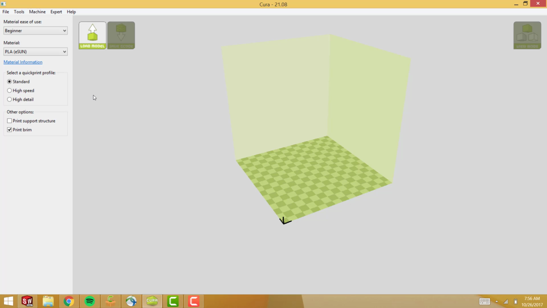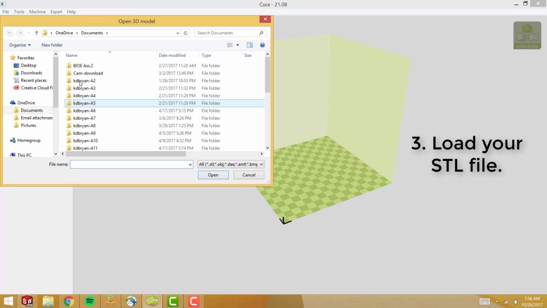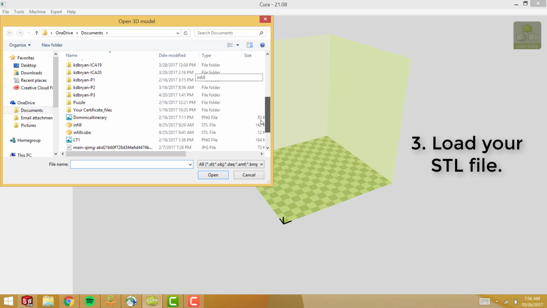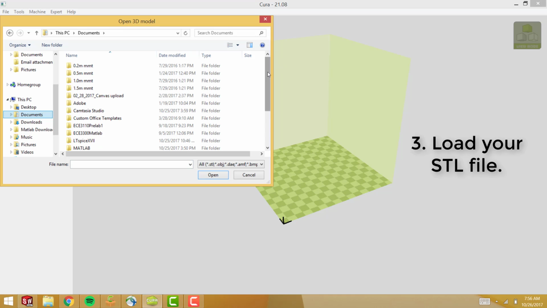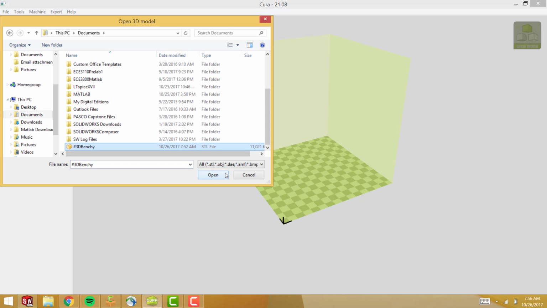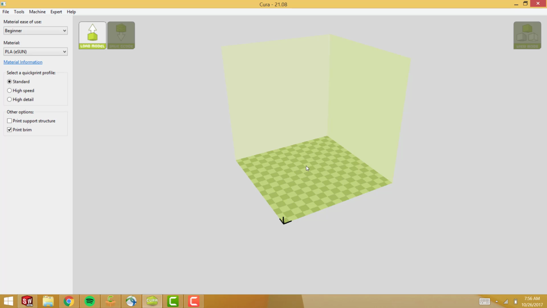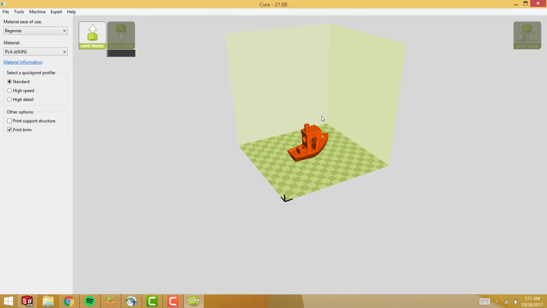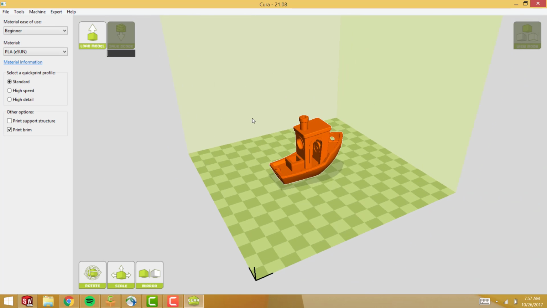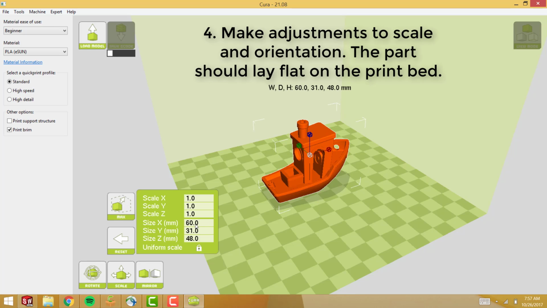Next, load your STL file into the software by clicking Load Model. The orientation of your part is super important to consider when in Cura. Parts should lay flat on the bed and be scaled to the appropriate size. You can do this by clicking on the part and scaling it down or rotating it.